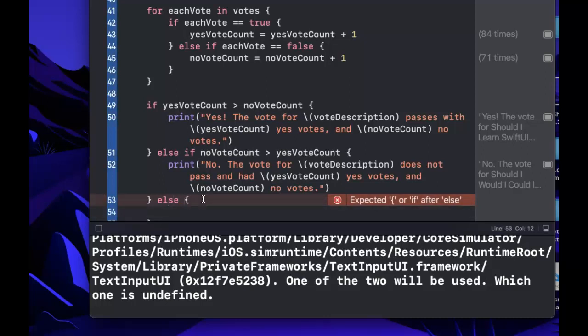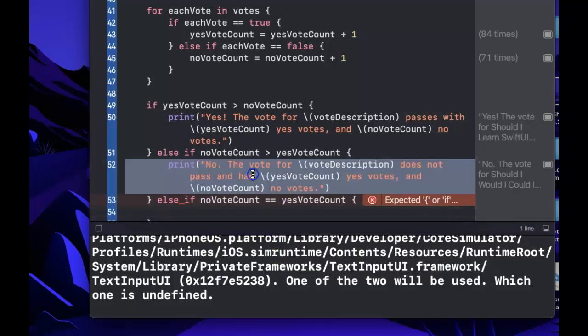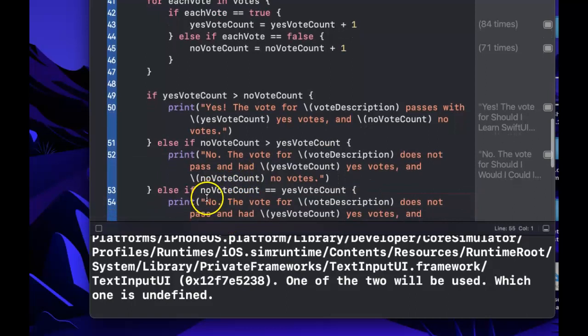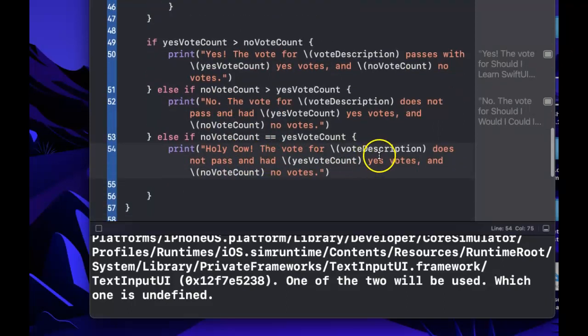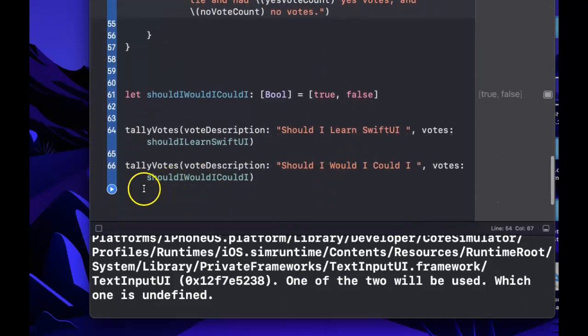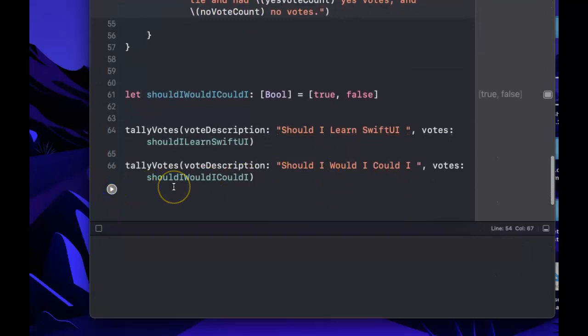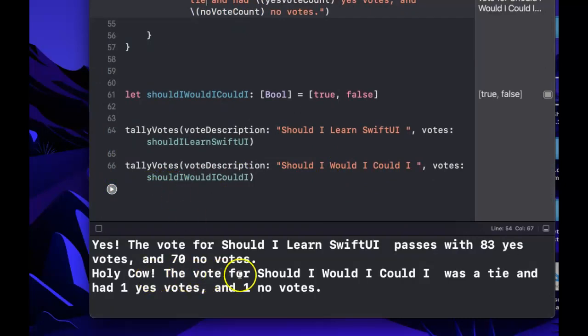But if you really want to be certain that it's a tie, you could say else if the no vote count is the same as the yes vote count. Then what? Then I'm going to print out, holy cow, it was a tie. The vote for blank was a tie and had that many yes votes and that many no votes. Okay, let's give that a shot. Holy cow, the vote for should I, would I, could I was a tie and had 1 yes vote and 1 no vote. There you go.